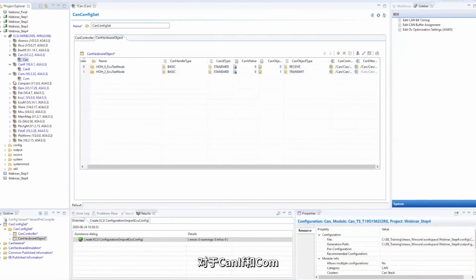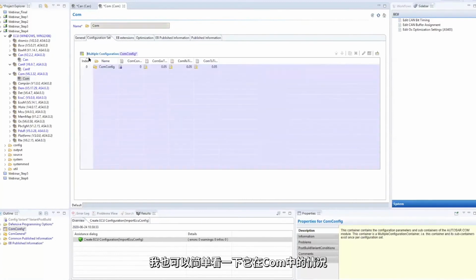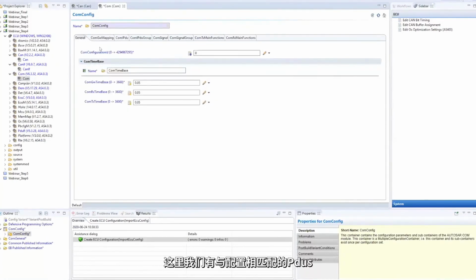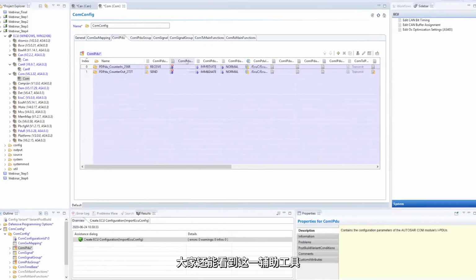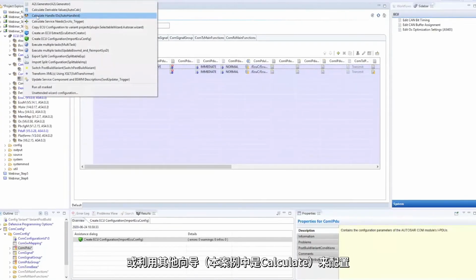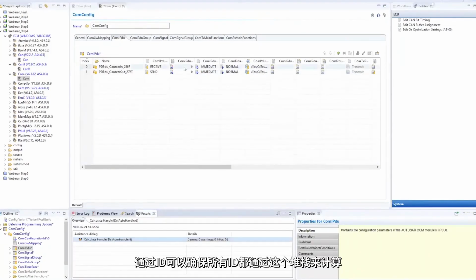So also CAN interface and COM. We could also check briefly how it looks in the COM configuration, where we would expect to have some PDUs configured that match the configuration. You also see that there are still some configuration parameters which are not preset by this assistant, but they have to be either manually configured or configured by using other wizards, like in this case the calculate handle ID wizard, which would then make sure that the handle IDs are calculated throughout the stack.